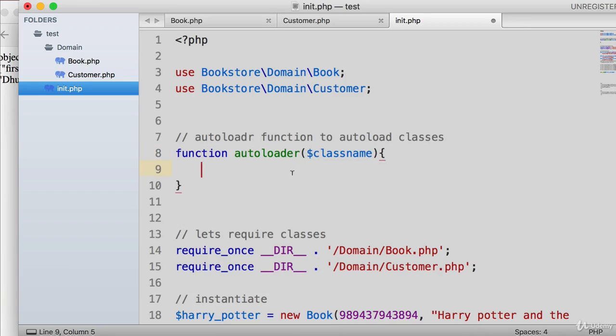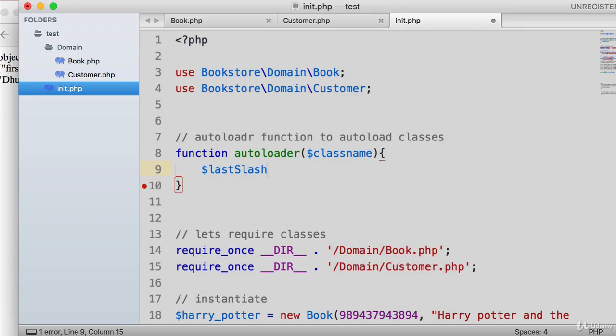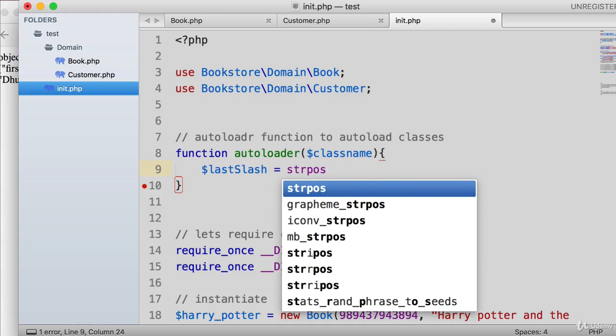First thing we need to do is create a variable called last slash. Now how do we get the last slash? As you can see, we need to identify all these so that we can get the last one, and the last string will be the class name. So first let's identify this last slash using the strrpos, string position, method.